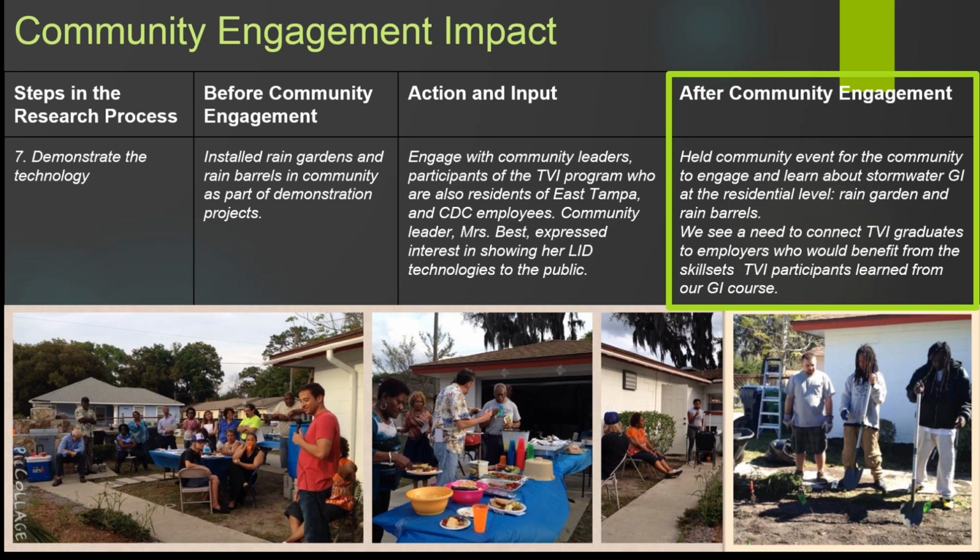And so from this, we see that there's also a need for the vocational students going through this program in being able to find employers that can hire them that are specifically looking for the skill sets that they're learning through our program. These skills in terms of green infrastructure and stormwater and nutrient management and the installation of rain gardens and rain barrels. So I hope that from this case study you're able to learn something and how you can apply this to some of the work that you're doing with your local community and community engagement.